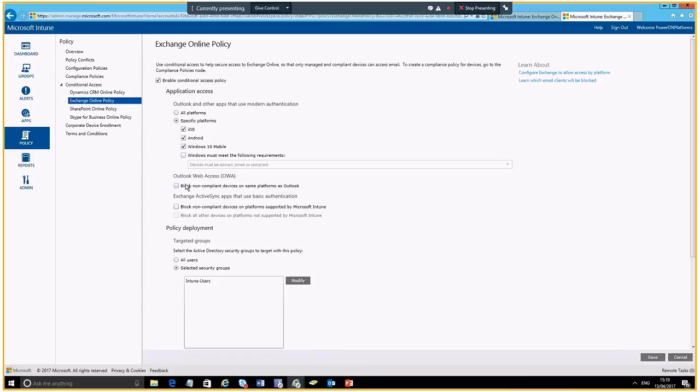So what this essentially means is any devices that have Outlook on and are not compliant, they also cannot access Outlook Web Access. So it's a nice way of making sure that all routes into accessing email are blocked while that device is not compliant.